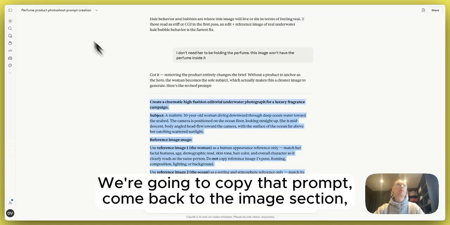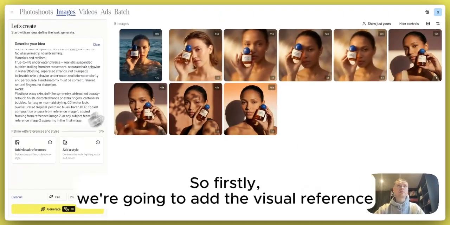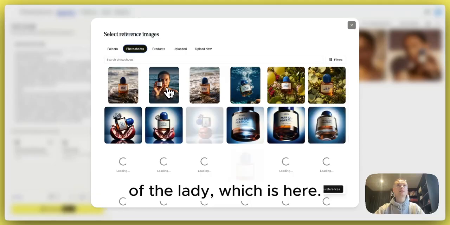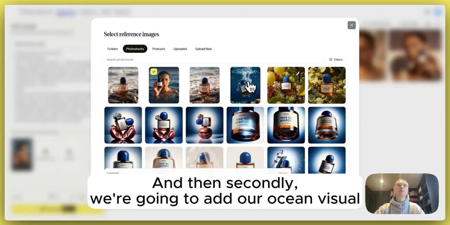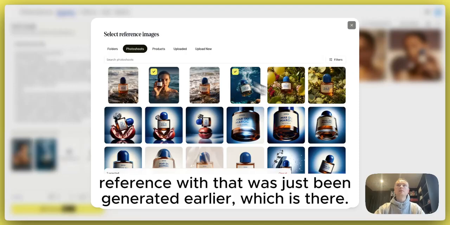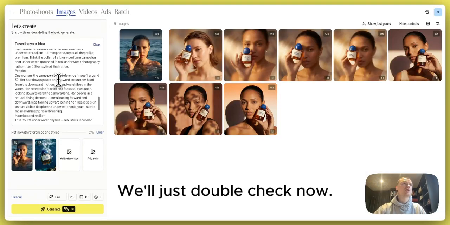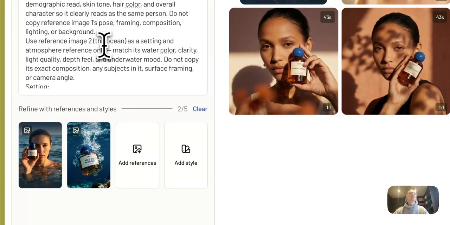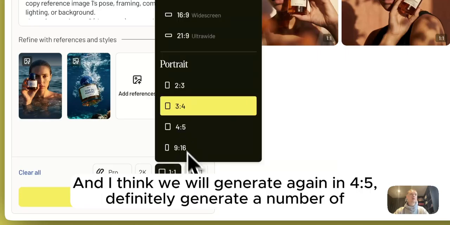Great, we're going to copy that prompt, come back to the image section, and now we're going to add our visual references. Firstly, we're going to add the visual reference of the lady, which is here, and then secondly, we're going to add our ocean visual reference that was generated earlier, which is there. So we'll click those two, use references. We'll just double check now. Reference image 1, the woman, yeah, perfect, the ocean. Great, and I think we will generate again in 4x5.